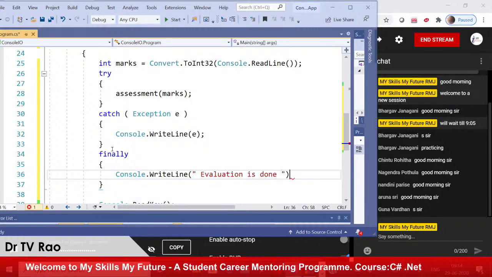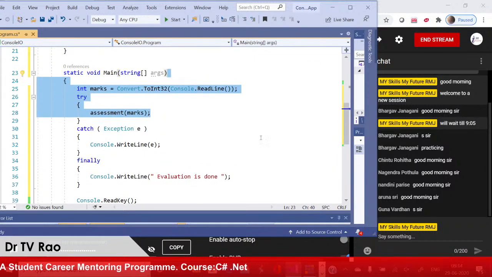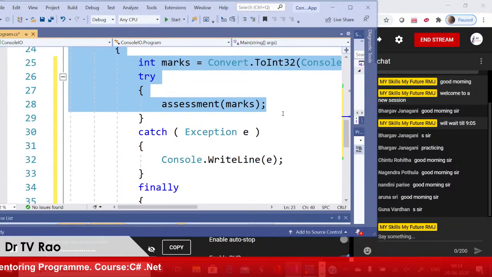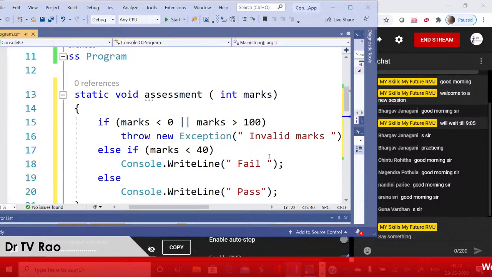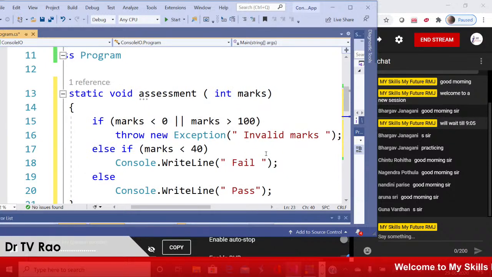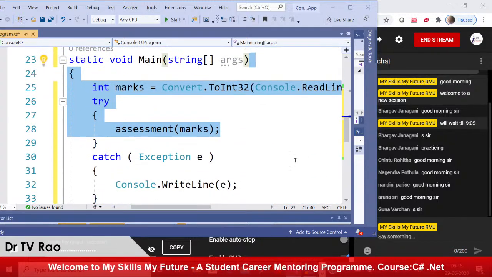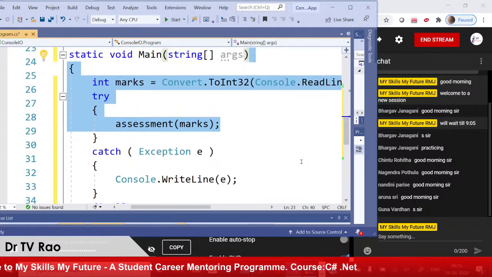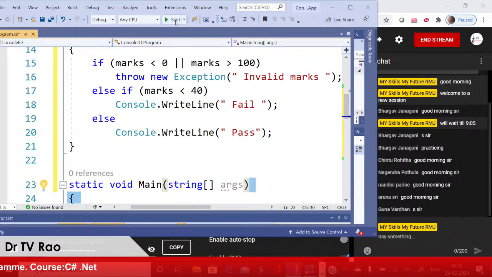Okay, so we read marks and pass marks to a function by name assessment. In the function, if marks are less than 0 or greater than 100, we throw an exception. An error is thrown. Okay, and that error is caught in the main method. Okay, and exception is printed. If everything goes fine, then no exception is thrown and rest of the process will continue. So let us run it.